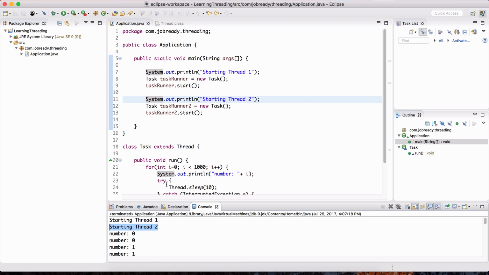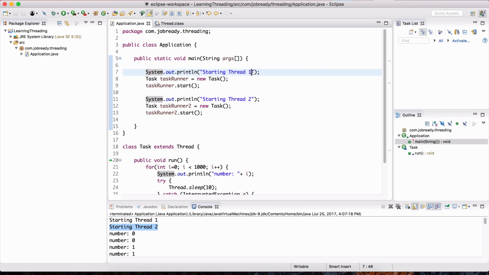Again, the reason why starting thread 1 and starting thread 2 are printed first is because it takes time for a thread to spawn, but the main thread is going to run through all of this code, right? So it's much faster to print something to the screen than it is to create a new thread. While these threads are spawning, the interpreter has already gone through most of the main thread. It ended up printing this line and printing this line as well.